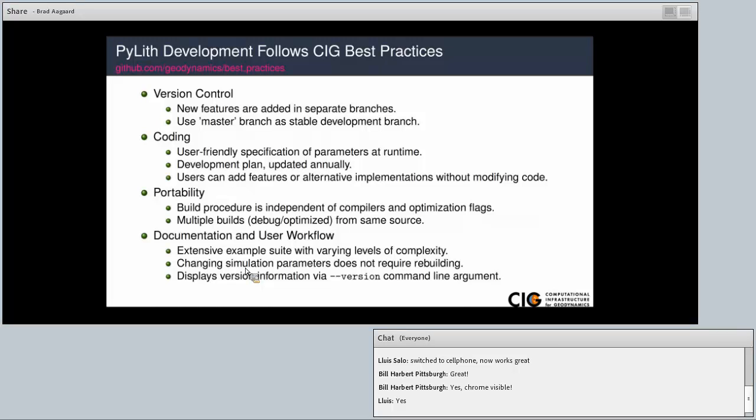In terms of how we've styled the code, we've attempted, with our .cfg files and spatial databases, to create a user-friendly specification of the parameters at runtime. None of the parameters are hardwired into the code, so you never have to recompile if you change parameters. We have a development plan that's updated annually and sometimes even more frequently than annually. There are a variety of templates where we show how users can add features or alternative implementations, such as different bulk rheologies or different friction models, without modifying any of the PyLith code itself.